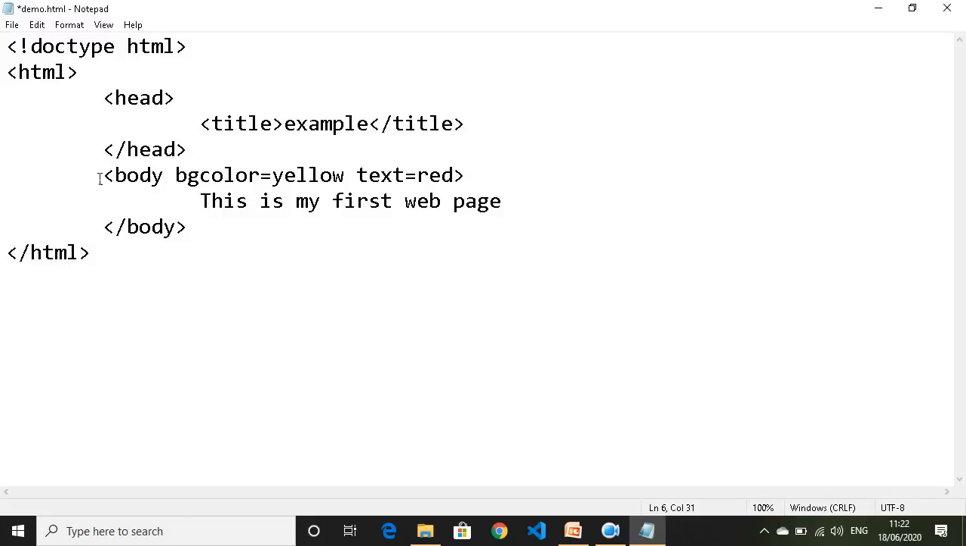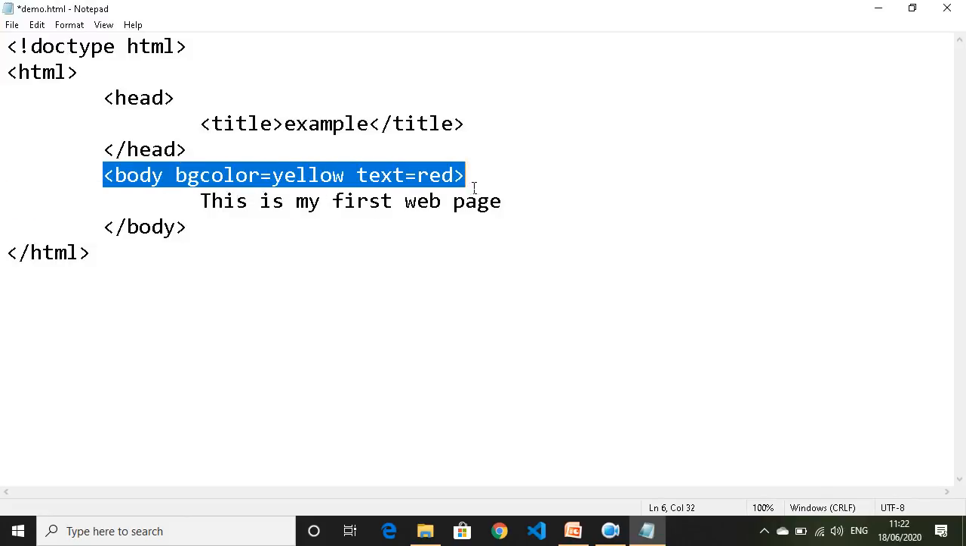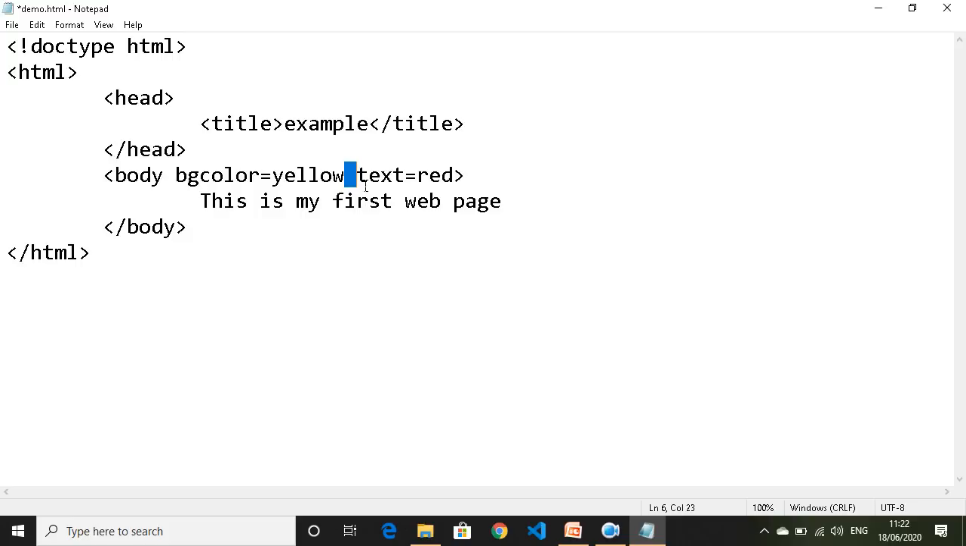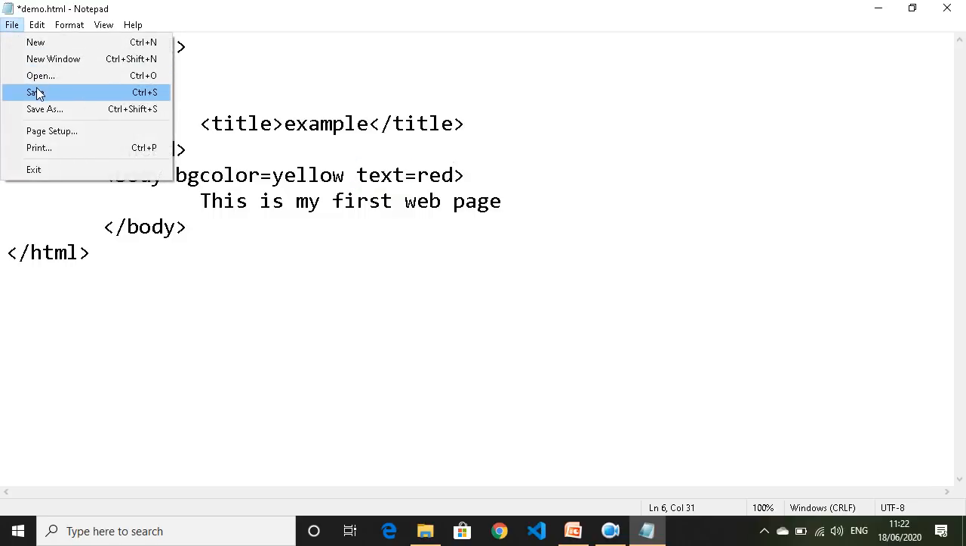So this is the proper way to write tags and attributes. First, after angular bracket, you will write the tag, then space, attribute equal to value of the attribute. Then if you want to introduce one more attribute, put one space, then another attribute equal to value of the attribute, and so on. So save this file again.